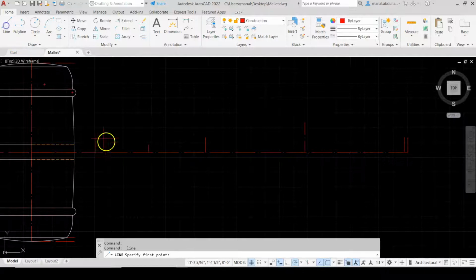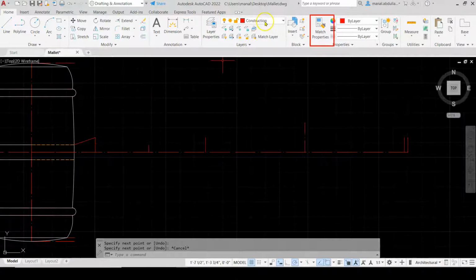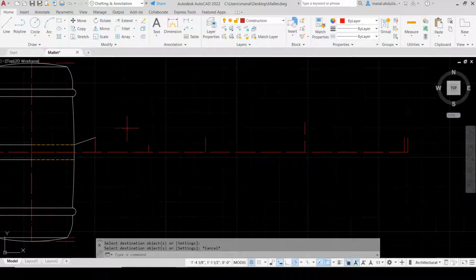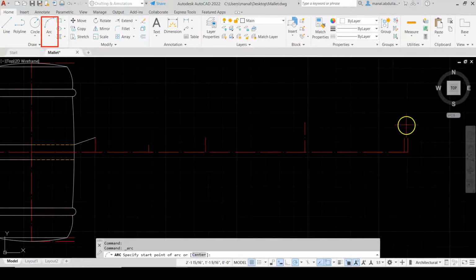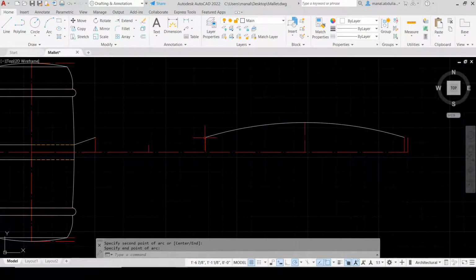We need to draw a line from this point to this point. Now this line is supposed to be white, so I need to move it to another layer. I can click on it and move it to the layer, or I can use match properties, click on that and click on that line. Okay, great. Now I need to make sure that I'm on the correct layer, the white, and I need to draw an arc. Again, the arc here is a 3 point, and I pick the point correctly using the object snap. Now I need to choose 3 points here.